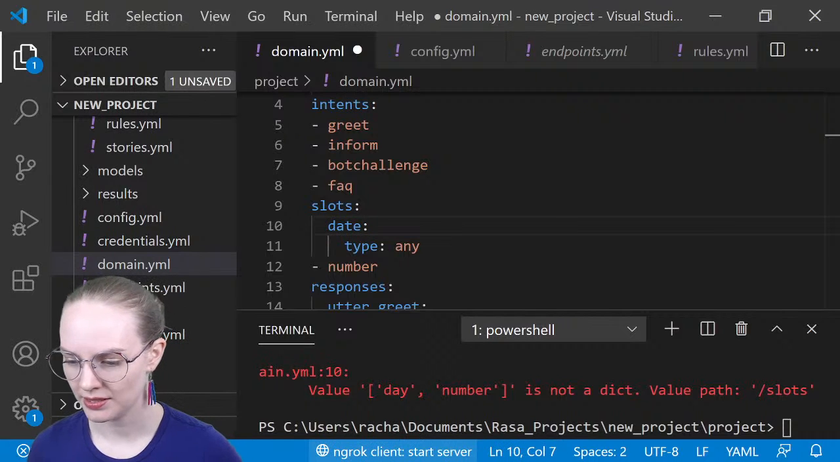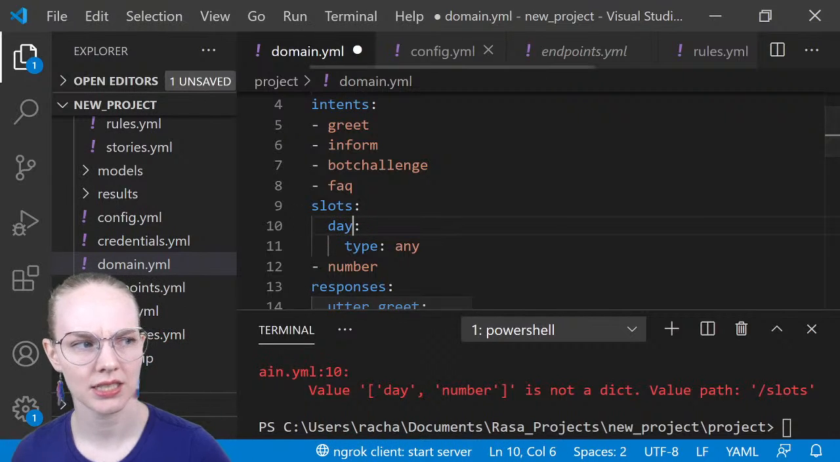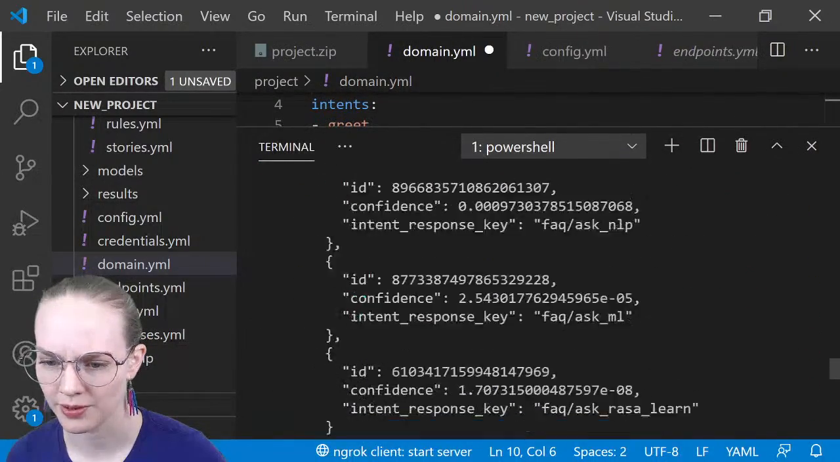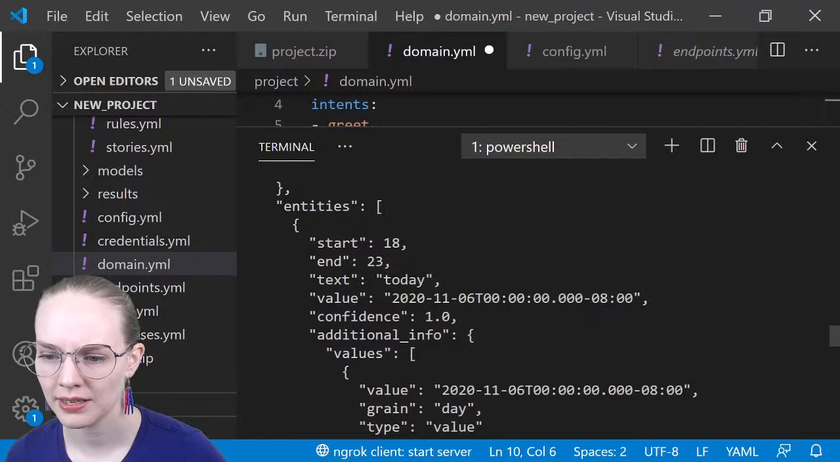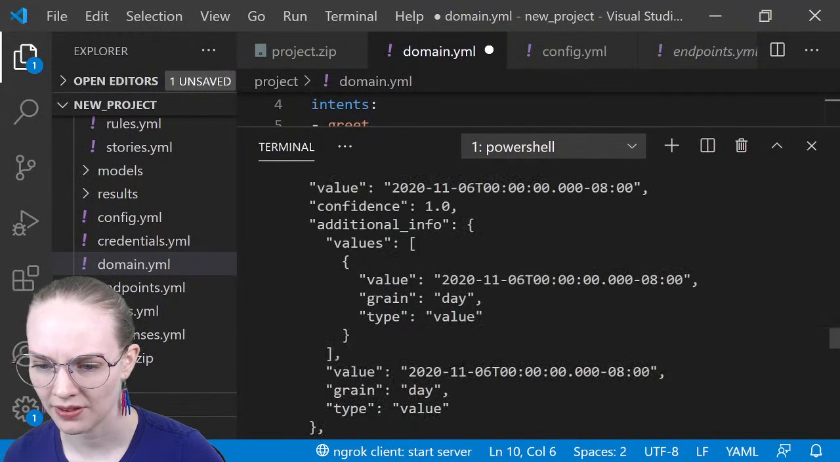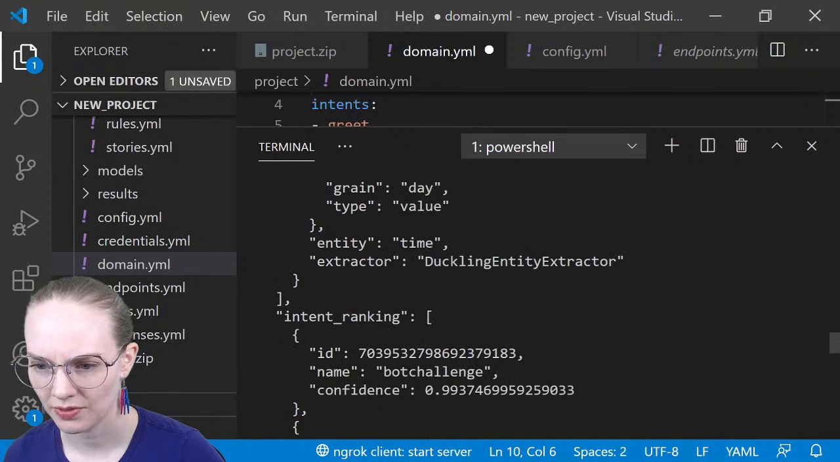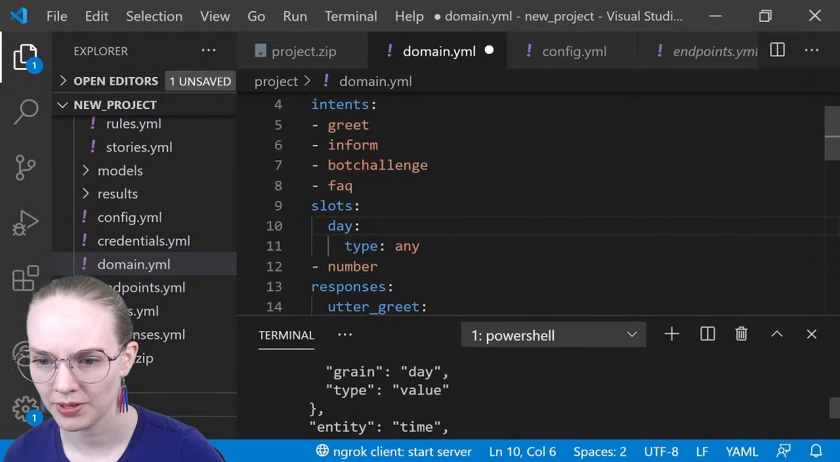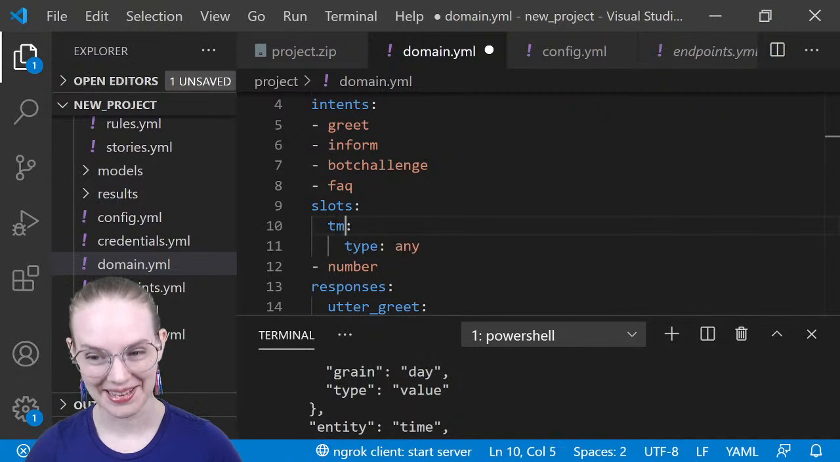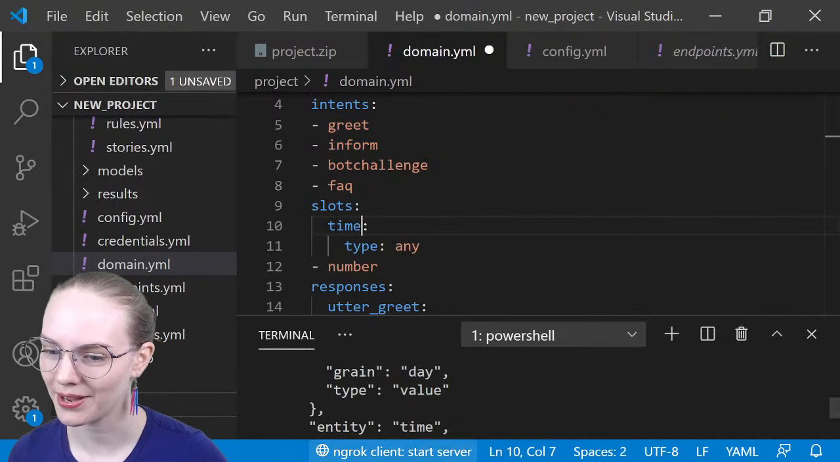Date? It was called day, yeah? Let's see. Let's scroll up to where we were doing it. That's not it. All right. Entity, start, end, text, day, value, confidence, values, grain, day, type, value, and time. Okay, so it's called time. So let's just call this time. Time, there we go.